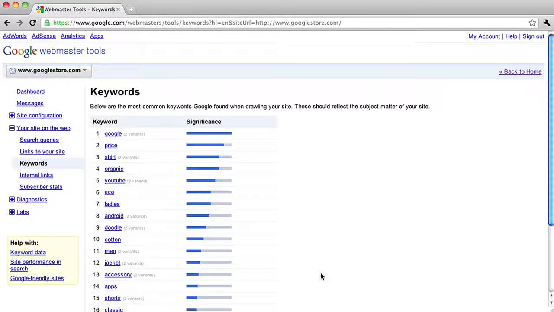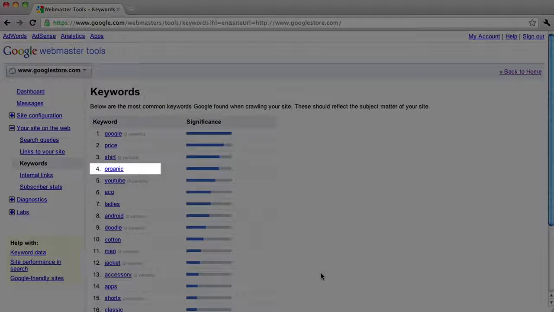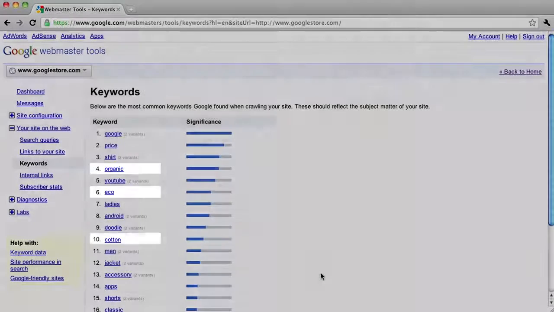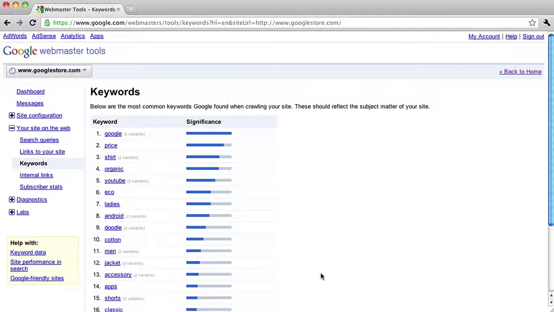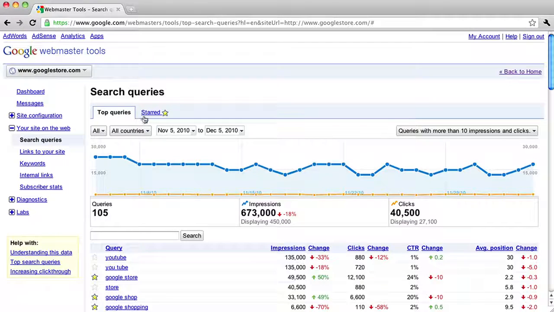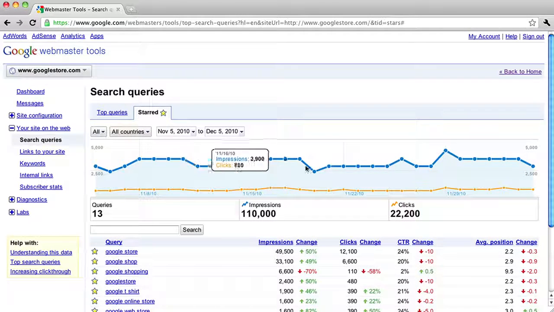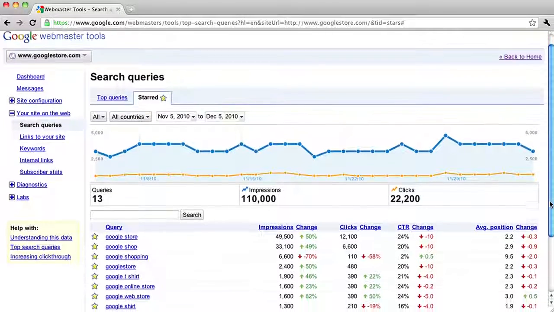Here I notice the keywords for the Google Store include organic, eco, and cotton. These terms don't match the actual merchandise I'm trying to sell. To meet my online objectives, I'm better off if my site's keywords, the content on the page, are more about Android, Google, and shirt, the terms for which I'd like to rank, rather than generic fabric descriptions like cotton and organic. Following keywords, I'll return to search queries to see exactly what URLs are ranking for the given query.